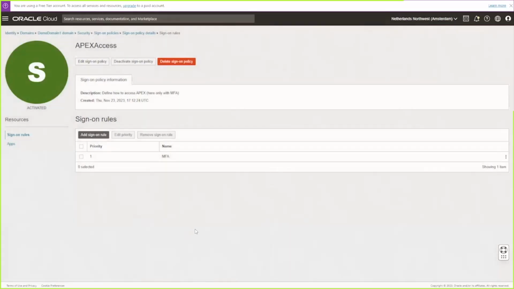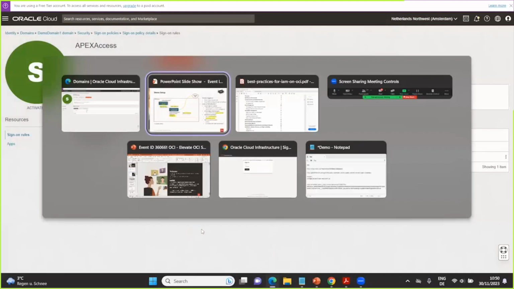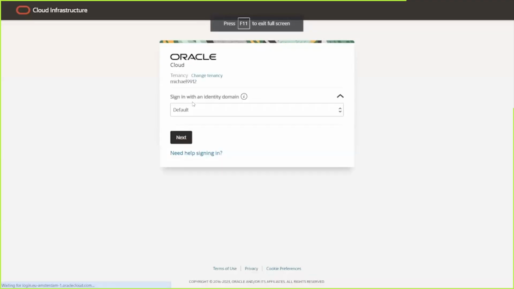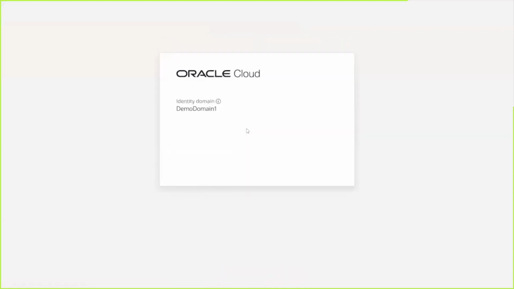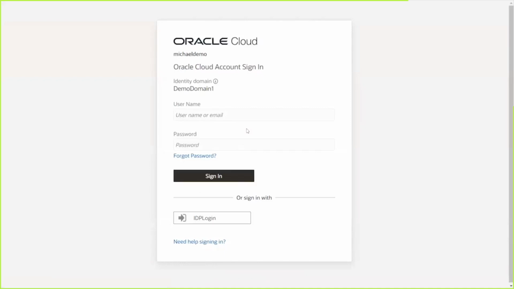So I'll now go for the login. So you see here my domains, I can choose between them. I have everything in the default domain. Then you see, if I've configured it in the IDP rule, that I can log on with IDP, but first I go for the direct login.